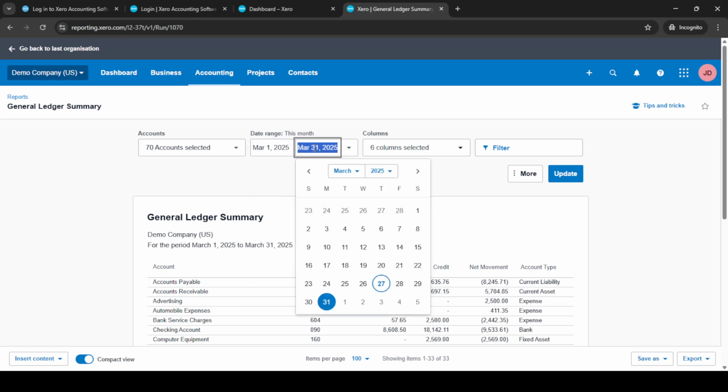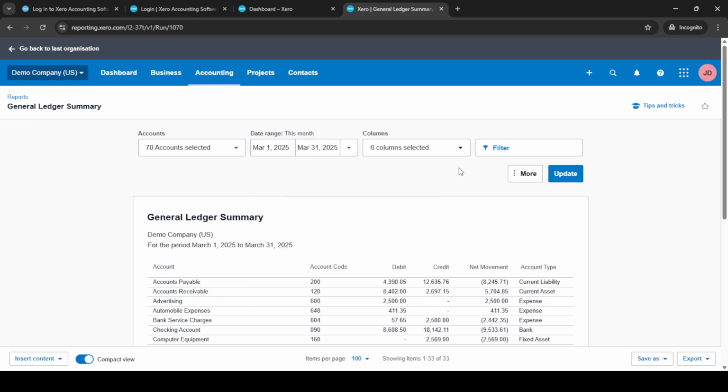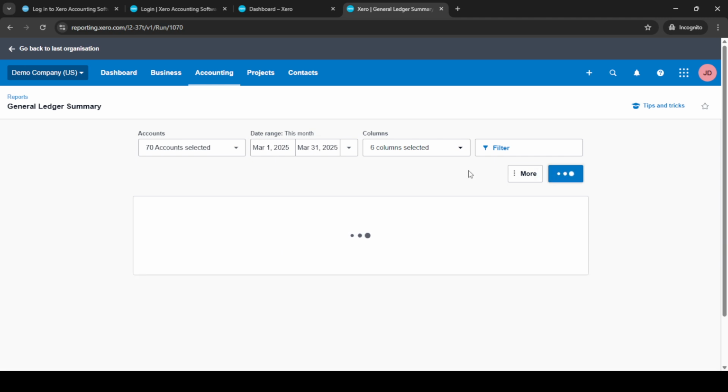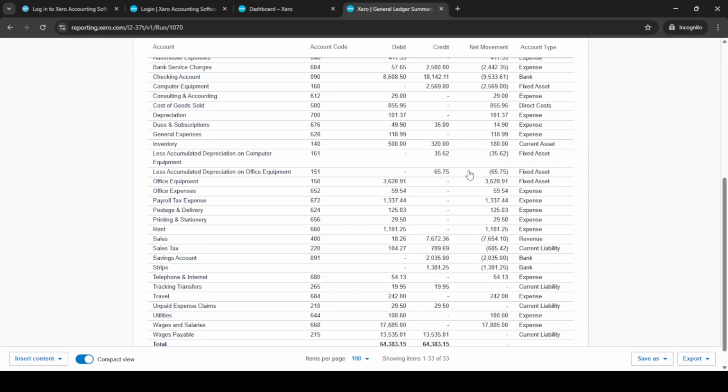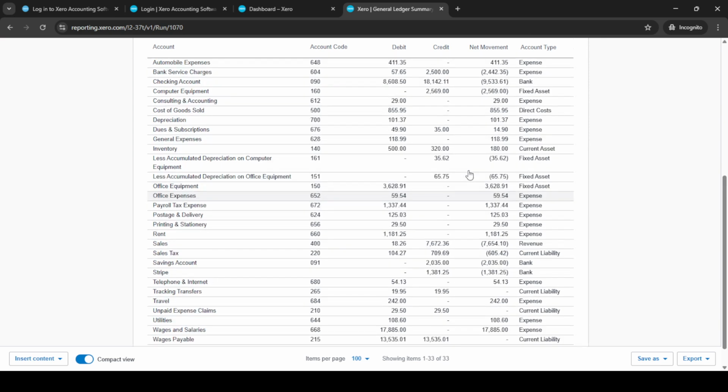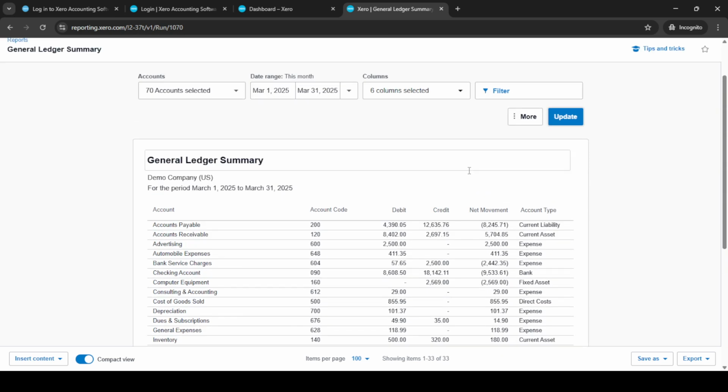After you've selected your accounts and date range, you'll need to update the report to reflect these settings. Look for the Update button, usually prominently displayed on the page, and click it. This will refresh the report using your specified criteria, providing you with the most relevant and up-to-date data.